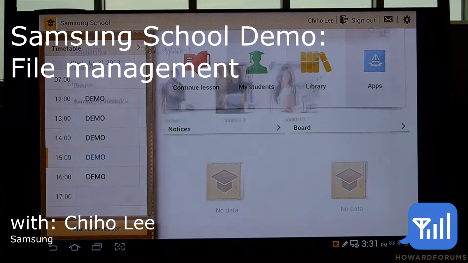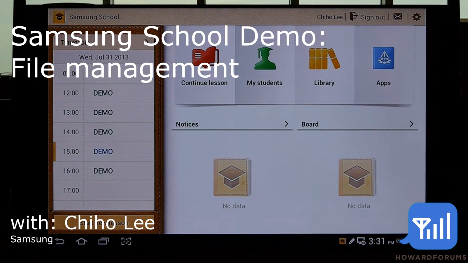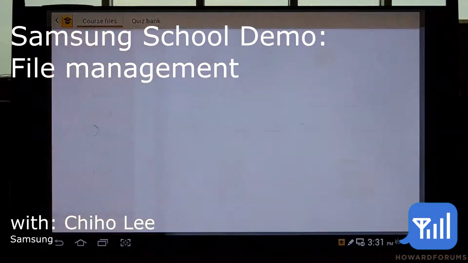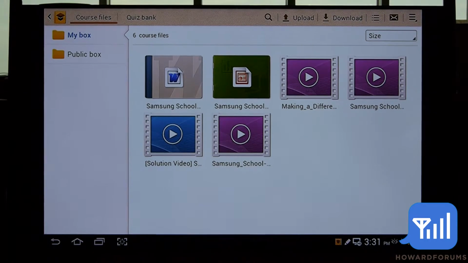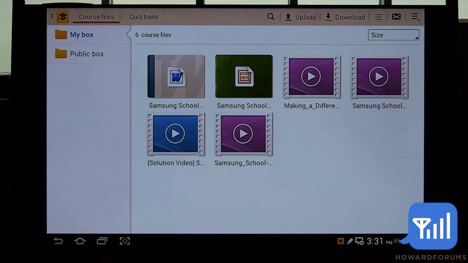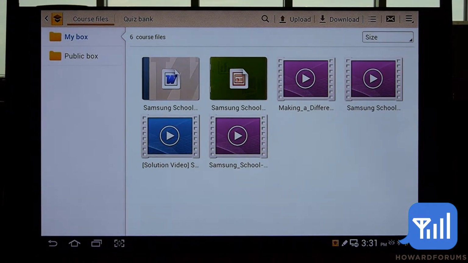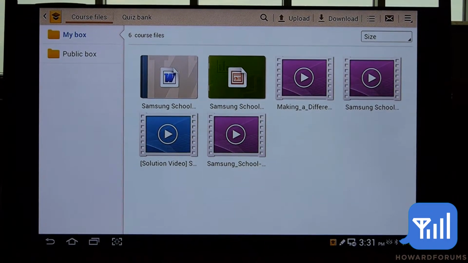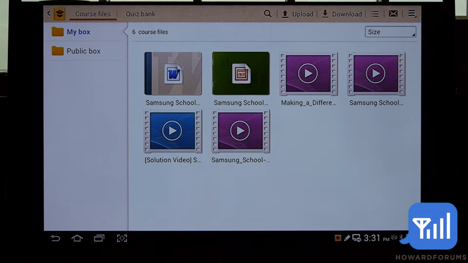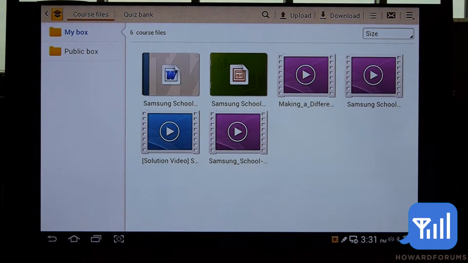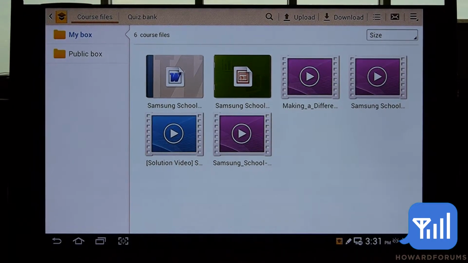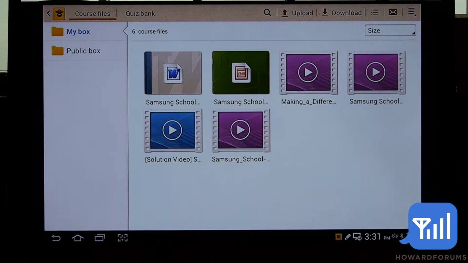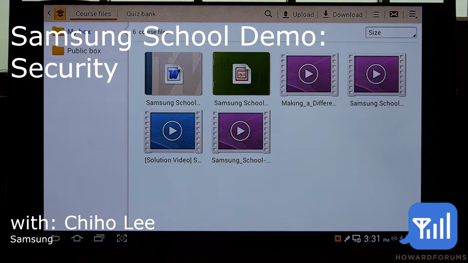And again, as I mentioned a little bit earlier, we do have a section where you can put your contents and manage your contents. So here I have my box, and I have a public box. My box is more like a private box. It only belongs to me, so nobody can see those contents. But the public box, whoever has access to the Smart School does have access to it. So this is where you want to put really public stuff like announcements or that sort of thing.